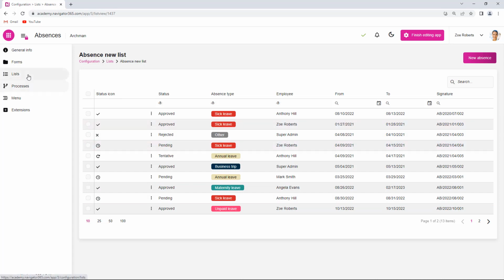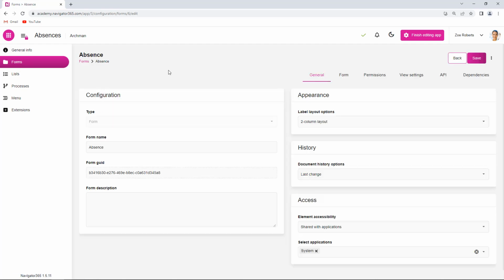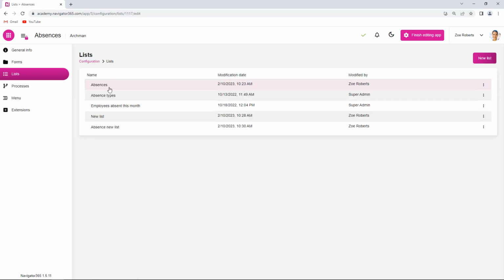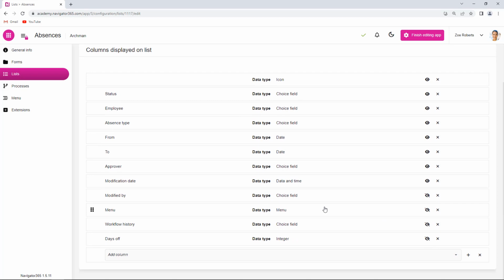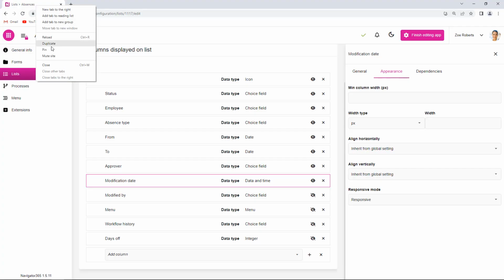Now I'll go back to this main list of absences we have already done before, and I want to show you some features you can do on each of the columns. So besides switching it on and off, you can go inside, for example, a modification date, and in here, in appearance, there is a responsiveness. So at the moment all these columns are responsive, so it means that on a different screen they will look different.